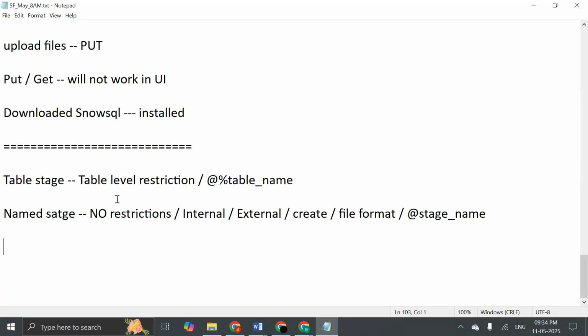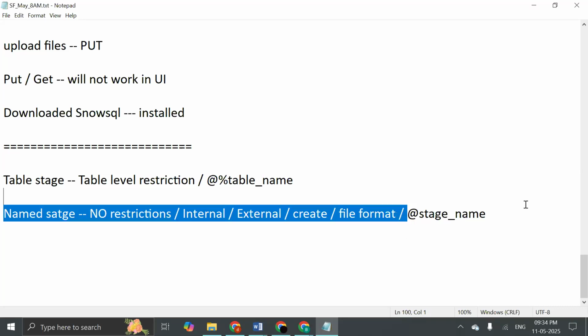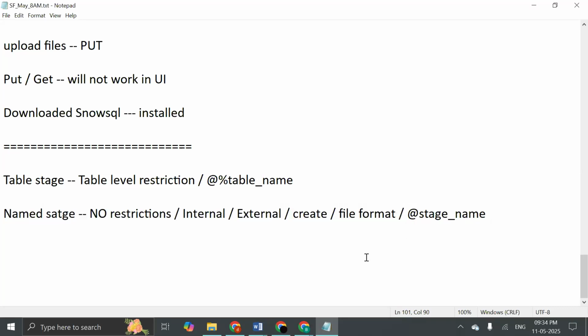User stage and table stages have user-level and table-level restrictions, right? But the named stage will not have any restrictions. Any user can use the named stage, and any table can utilize it. Whatever files are available in this stage area, any user or any table can use. Now, a named stage cannot be created by default. We have to create it.